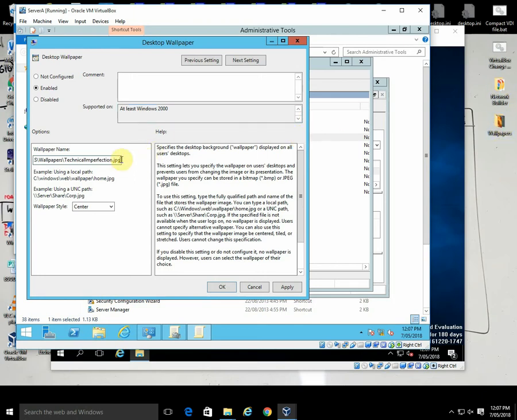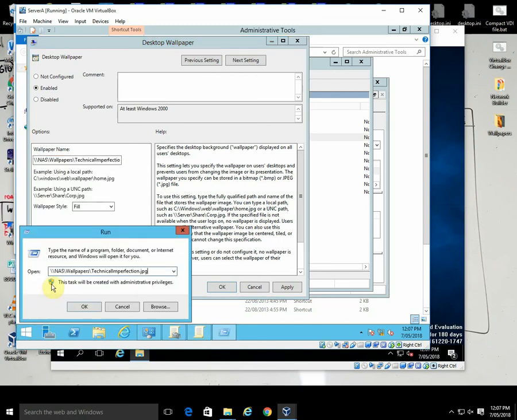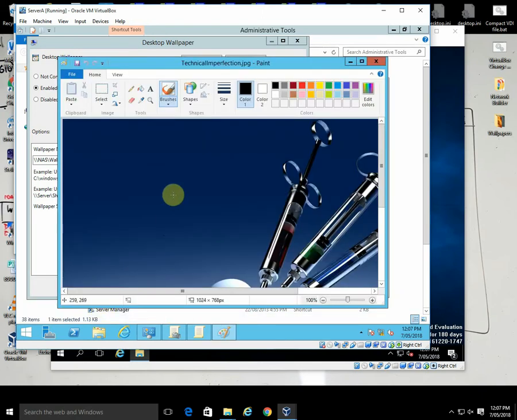What I need to do is check to make sure that this file name, control copy, is actually accessible from everywhere. So I'm just going to go run and then control V and paste the //nas/wallpapers and then the file name and see if I can access it from server A, and I can.